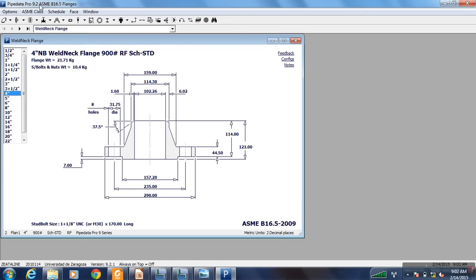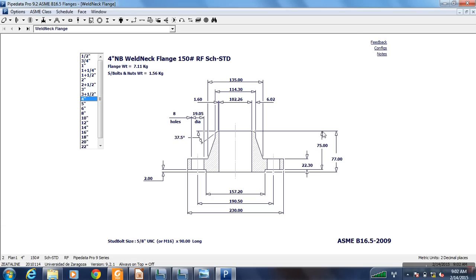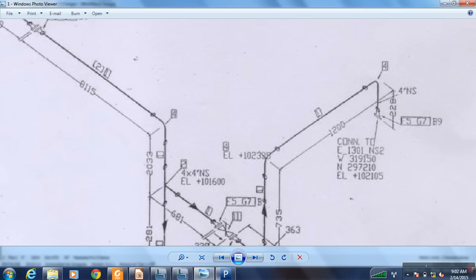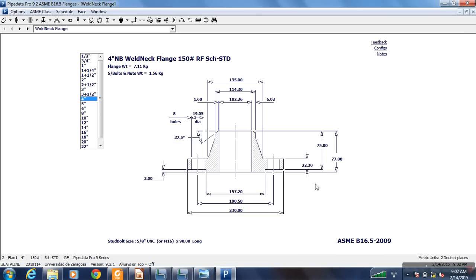And suppose if you want a class for the flange, these are the dimensions and weight for a 4-inch flange according to ASME B16.5. That's the standard for it. Now we need to put a flange here. So what is the length of the flange? It is 77.